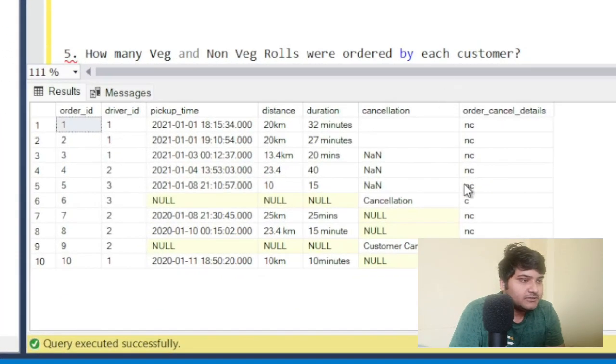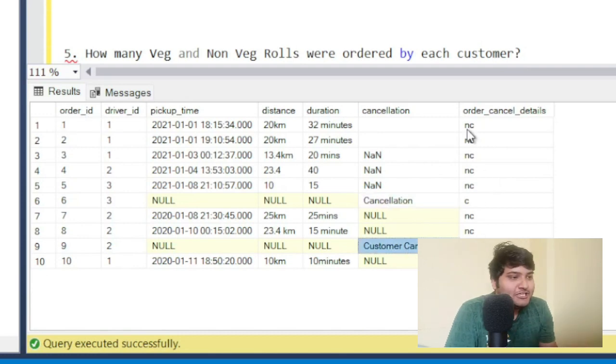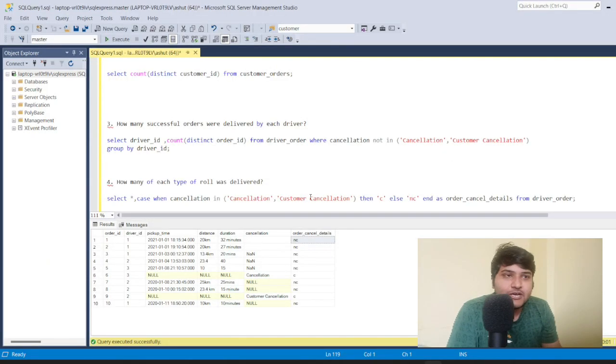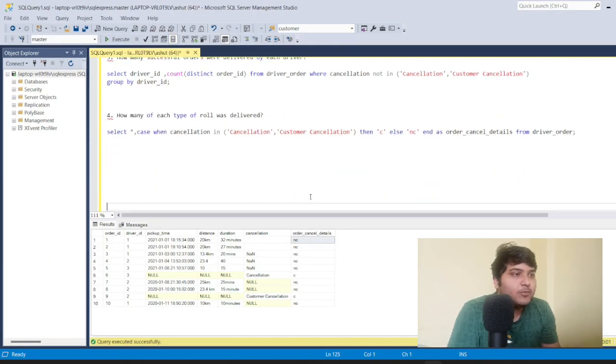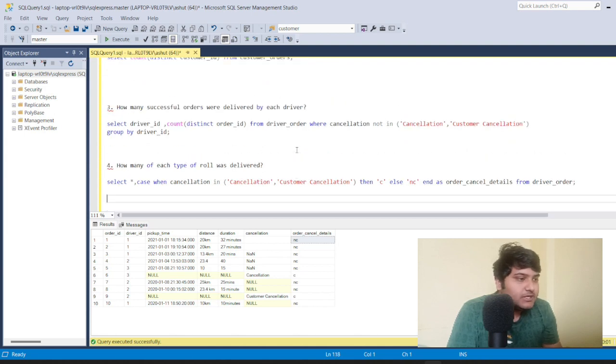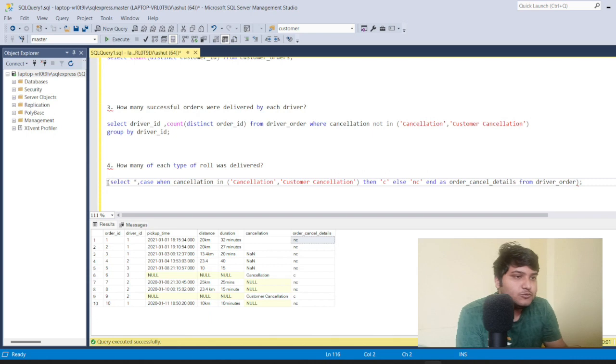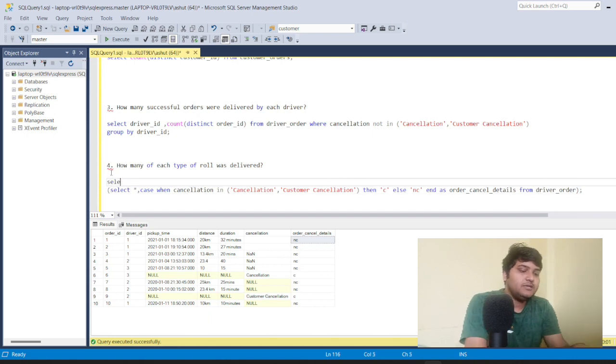So you can see here these two orders, they were cancelled and we are getting a C, and all the other orders which were not cancelled we are getting a NC. And friends, this is how we have solved this particular problem. So let us quickly move forward, and we are only concerned with the orders which were not cancelled. So I'll put this into a subquery and I'll only get the data for the orders which were not cancelled.